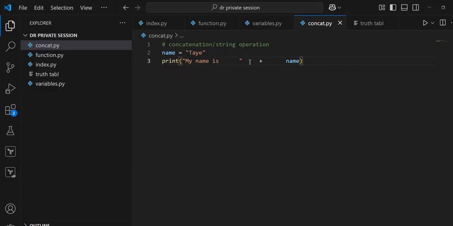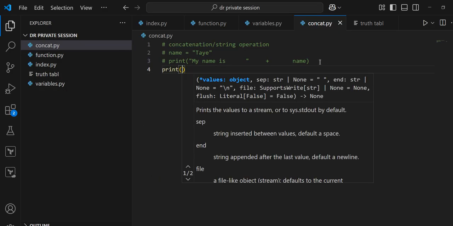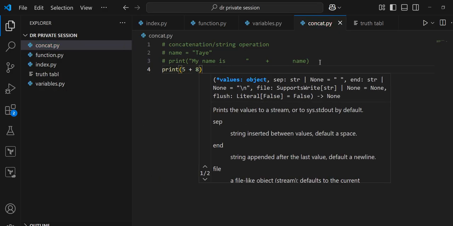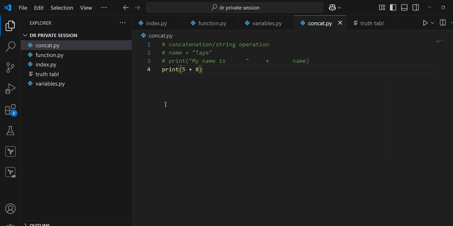It's fine. Okay, sir. But you see this plus sign, like I said, it is used to join a string with another string or with a variable. But you cannot use it to join a number with a string. What do I mean? Now, I want us to play with something. We'll comment out this part. I'll say print. What will this give us, sir? 5 plus 8. That's 13. Thank you, sir. Yeah, this is going to give us 13.